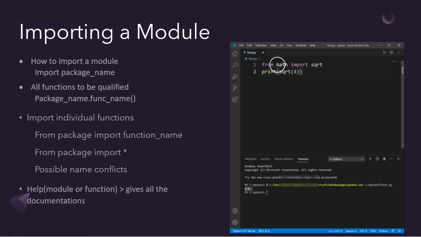If you want to import all the functions, you could say from math import star. That is also the same. It will import all the functions from that module, and if you run this, it will give you answer 2. So there are different ways of importing. You can import the full module by just saying import and the module name, or you can import one or all the functions. It's a good naming convention practice to use the fully qualified name.